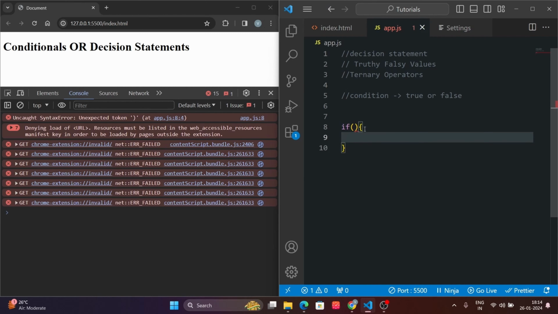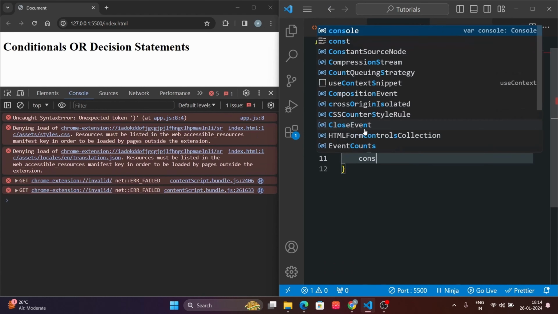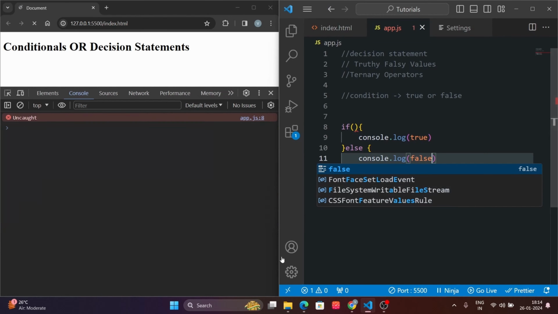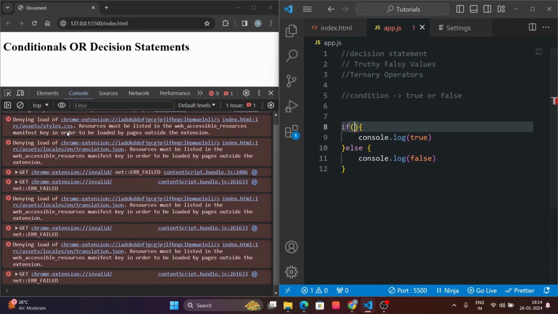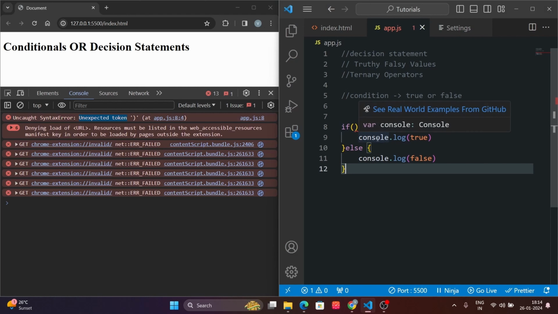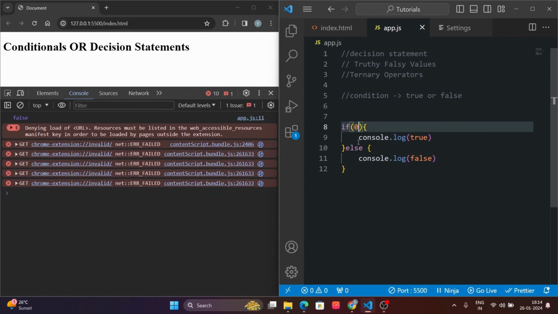So I'm going to write if, I'm going to write console.log true, and else console.log false. Okay, so condition is missing, so that is the reason I have an error over here. So what am I trying to prove? Well, what if I write 0? It's false. 0 in JavaScript is considered as a falsy value. However, the type of the 0 is going to be number, but it will always evaluate to false.